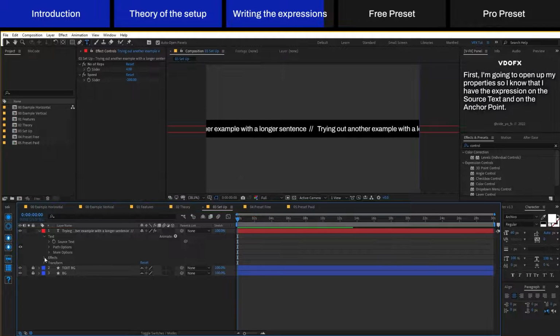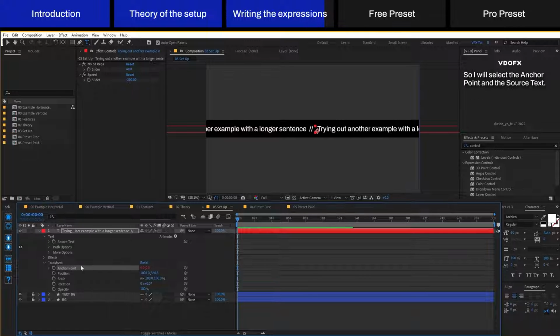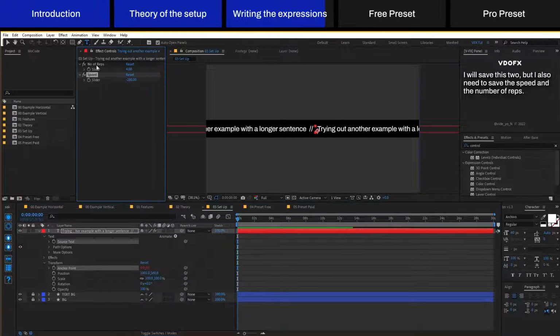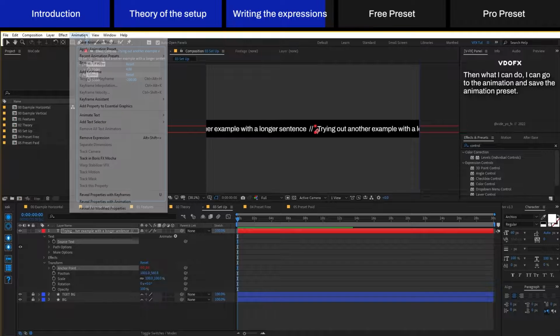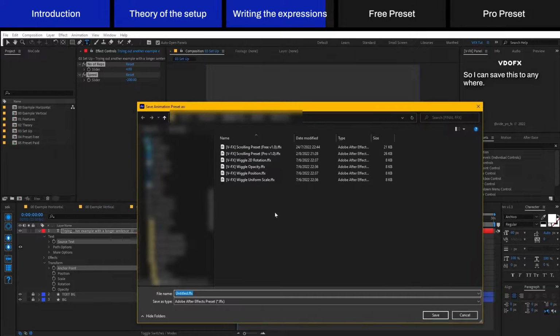So we just need to make sure we save those few things into the preset. First, I'm going to open up my properties so I know that I have the expression on the source text and on the anchor point. So I will select the anchor point and the source text. I will save these two, but I also need to save the speed and the number of reps. Then I can go to the animation and save the animation preset. I can save this anywhere. In this case, I can go into my folder over there, say scrolling text demo and save it there.